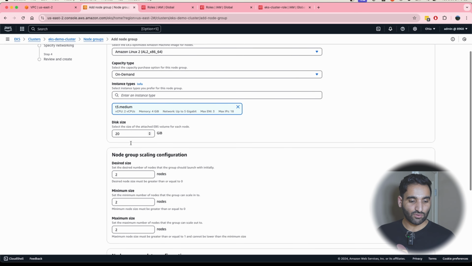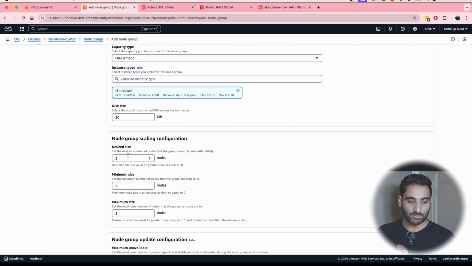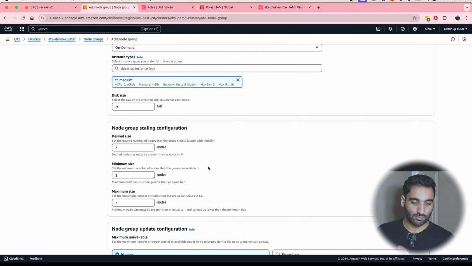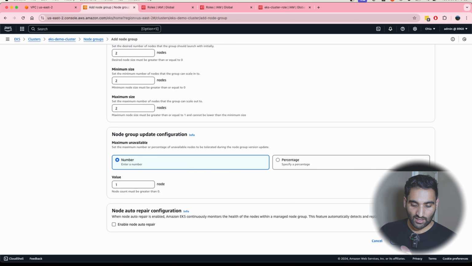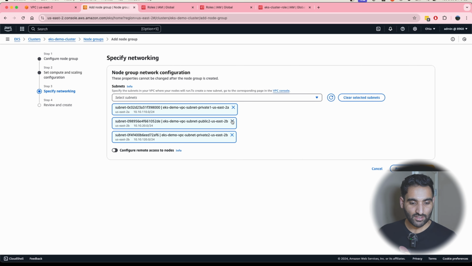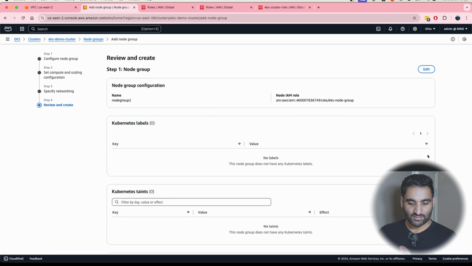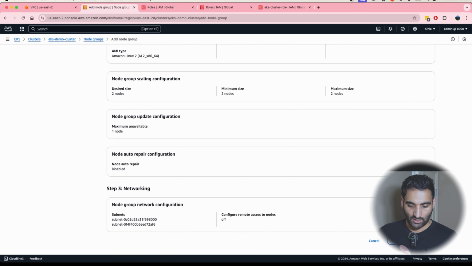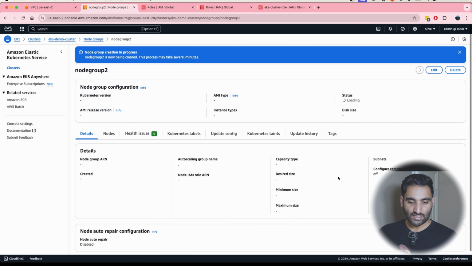Then the disk size for this I want to have, and then I'm going to define the desired size, the minimum size, and the maximum size. So define that setting and click next. I want to have it in the private subnet, so I'm going to remove the public subnets, click next, and wait for it to be created.